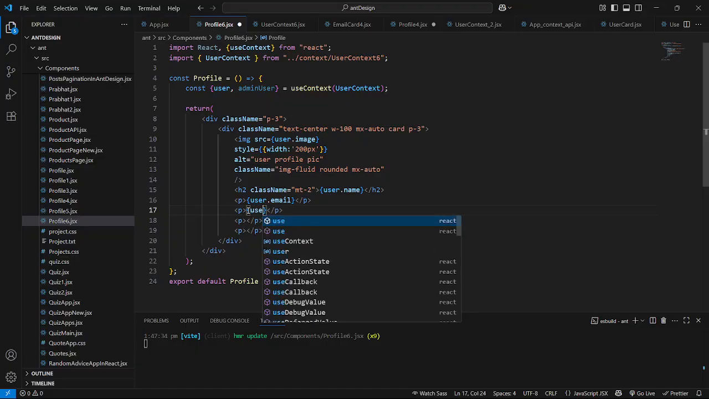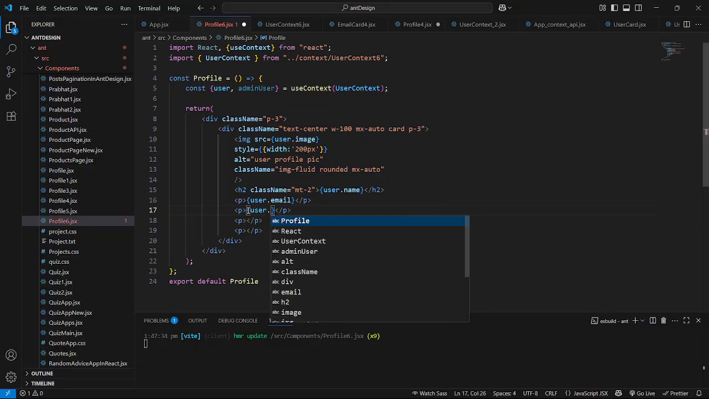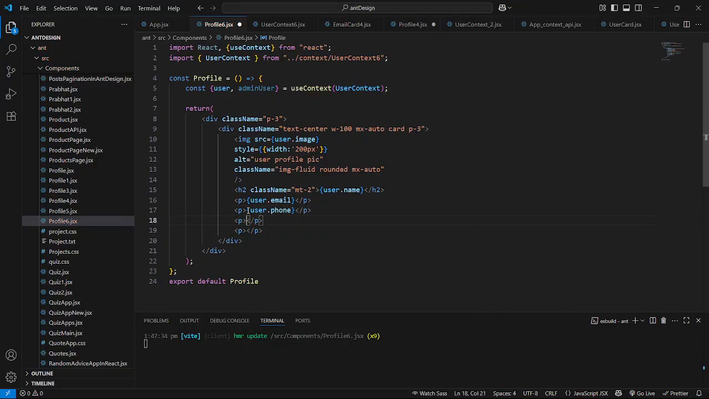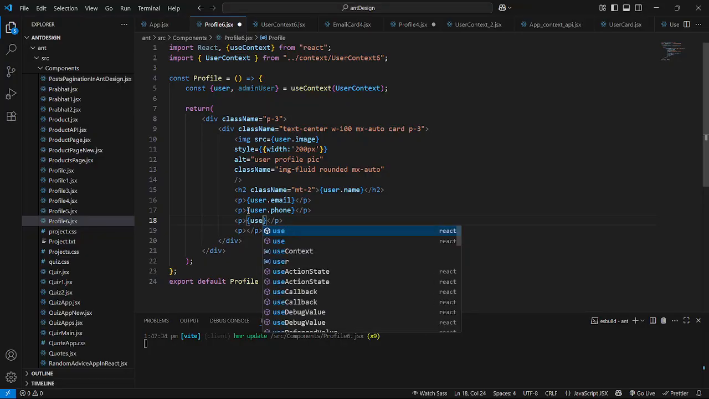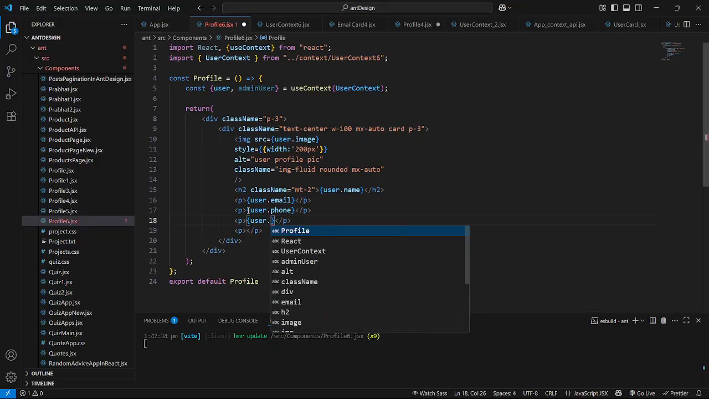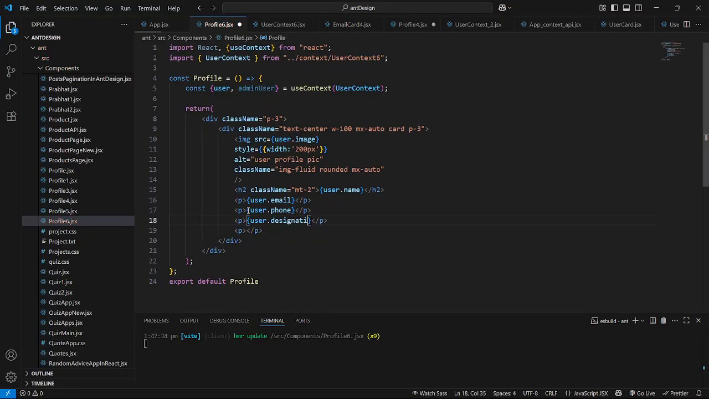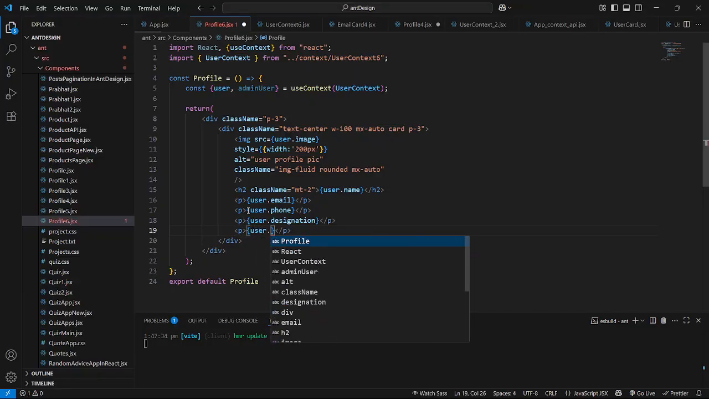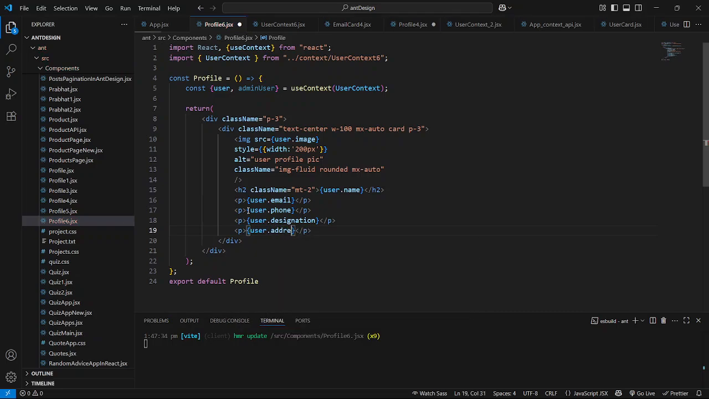I'll show user dot phone to show the phone number of the user, and I'll show user dot designation to show the user designation, and now I'll show user dot address to show the user address. So save the file and have a look in the browser.